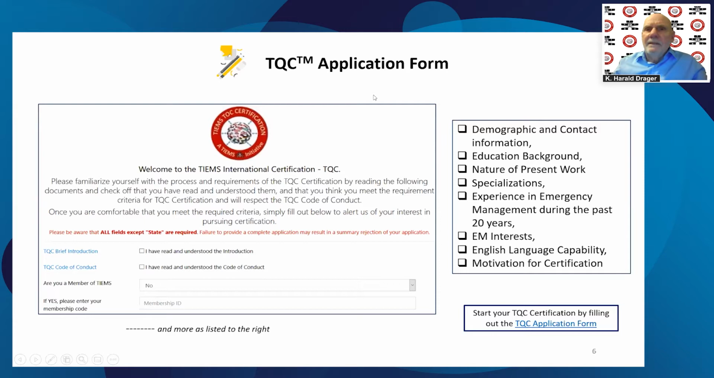So when the candidate starts with the application, he logs into the website, and here is shown the top of the form the candidate has to fill in. First of all, he has to read the brief introduction, mostly the one I present for you today, so he knows and can check, am I experienced enough to do this? Also, TQC Code of Conduct, and other questions, and he has to be a member of TIEMS. He has to have a paid membership.